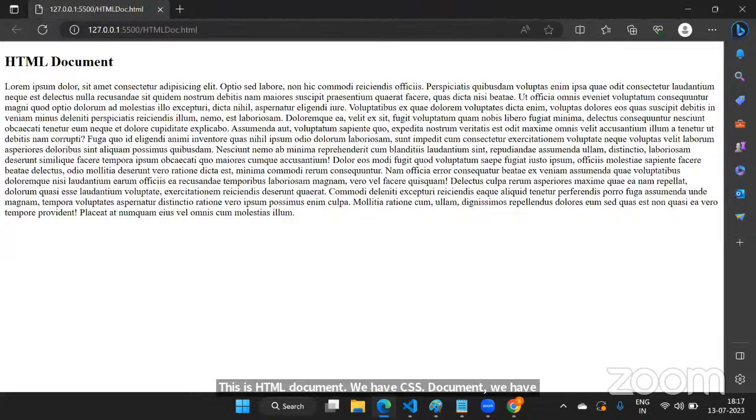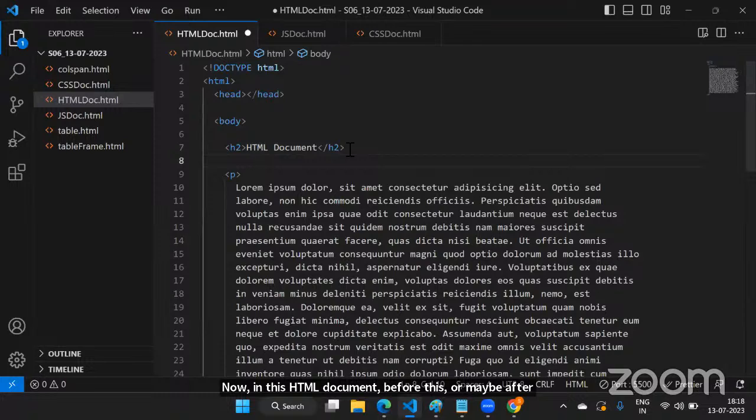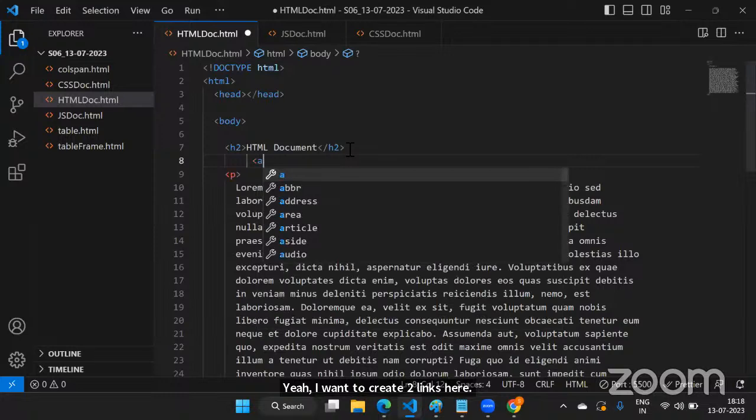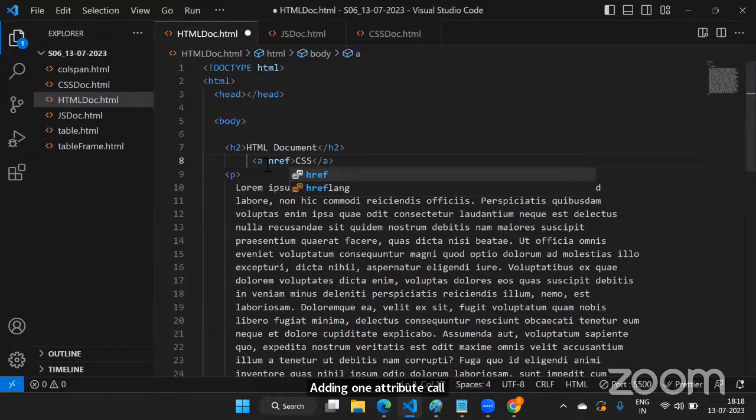Now, in this HTML document, after this H2, I want to create links. I want to create 2 links here. How to create 2 links? For that, simply take the anchor tag. And here I am adding something like CSS, adding one attribute called href.